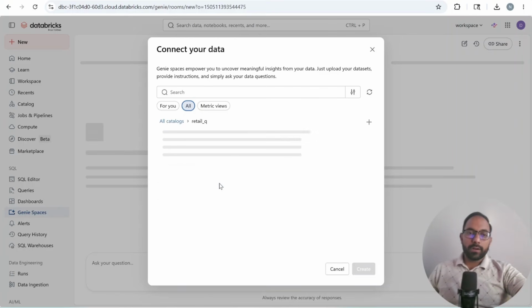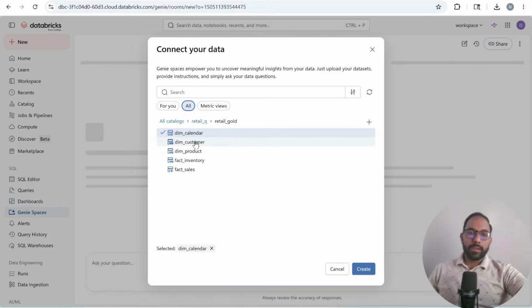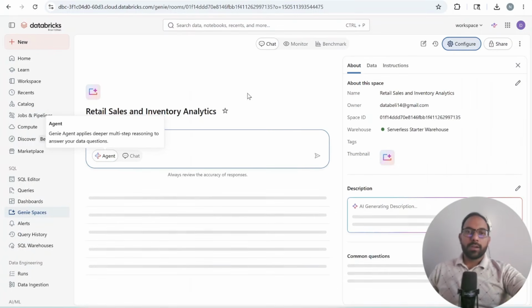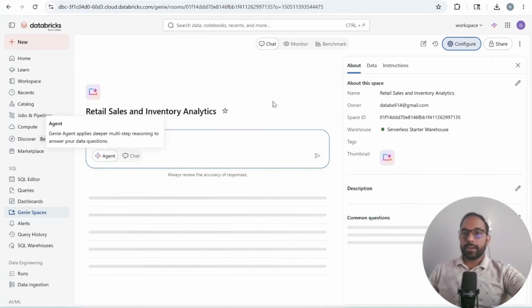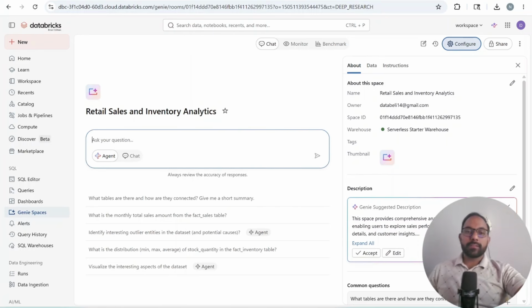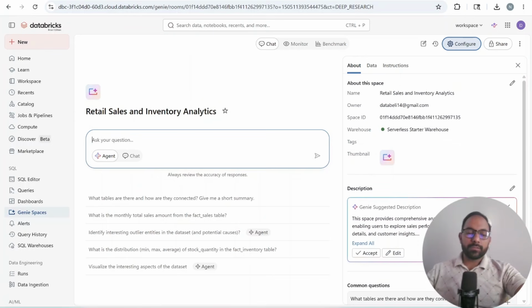So we will go to our retail catalog. Then we have our gold layer here. In here, we are going to select all our tables and views and click create. And that's it. Just by selecting these tables and views, our Genie space is created and ready to be used. In this Genie UI, this is where we can supply our question in natural language. These are some of the questions it is suggesting from its own side. On the right side, these are some configurations. These we will go into, but first let's try out something.